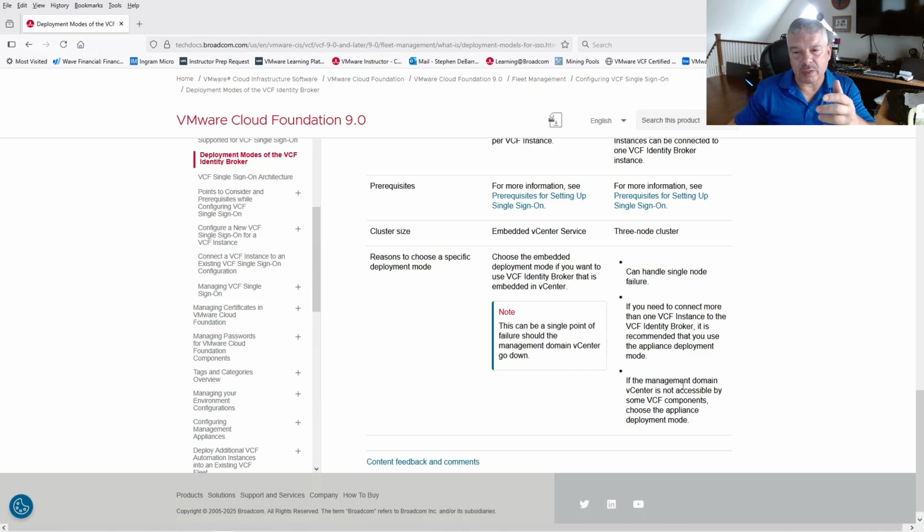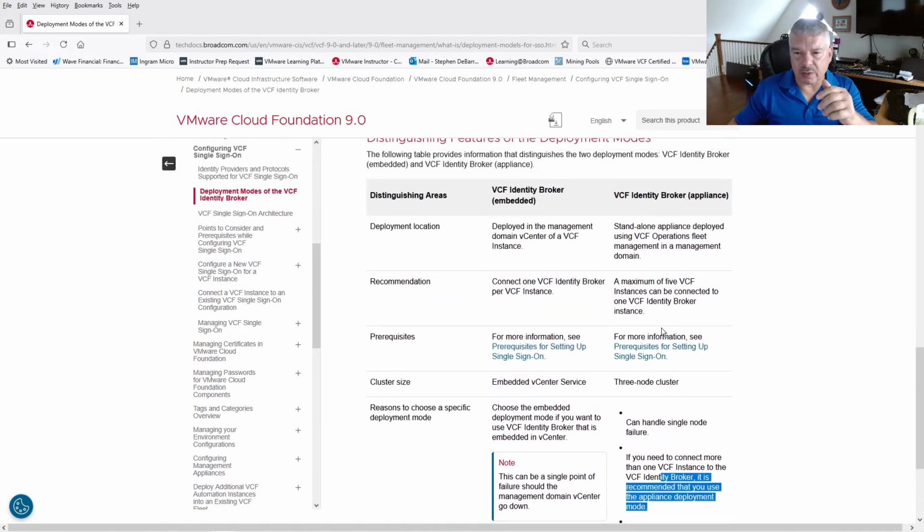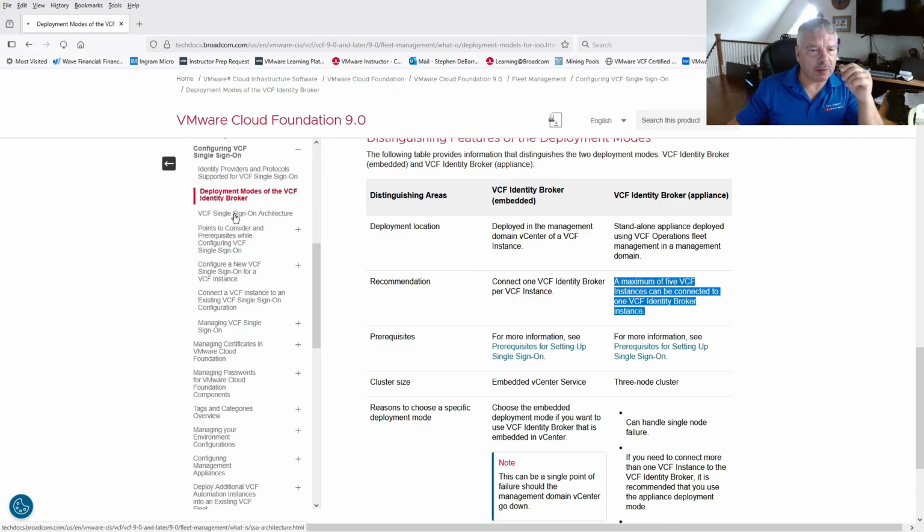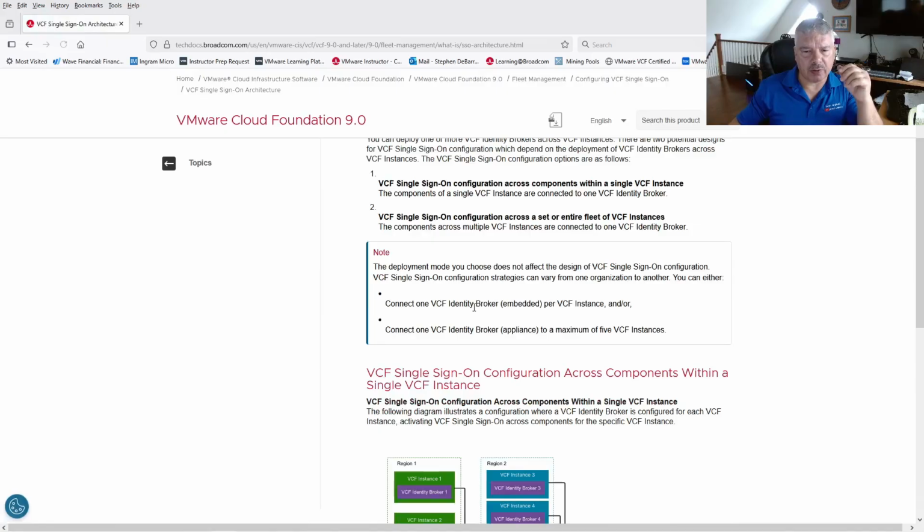Okay, so this is kind of giving you the reasons why you do this. There is a limitation on the number of VCFs it can manage. Maximum of 5 VCF instances can be connected to the identity broker appliance. Okay. If I click on single sign-on architecture, do they show me anything here?